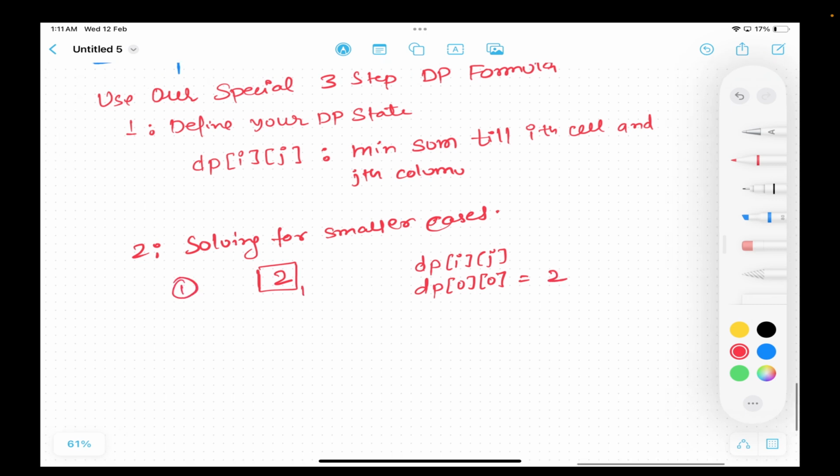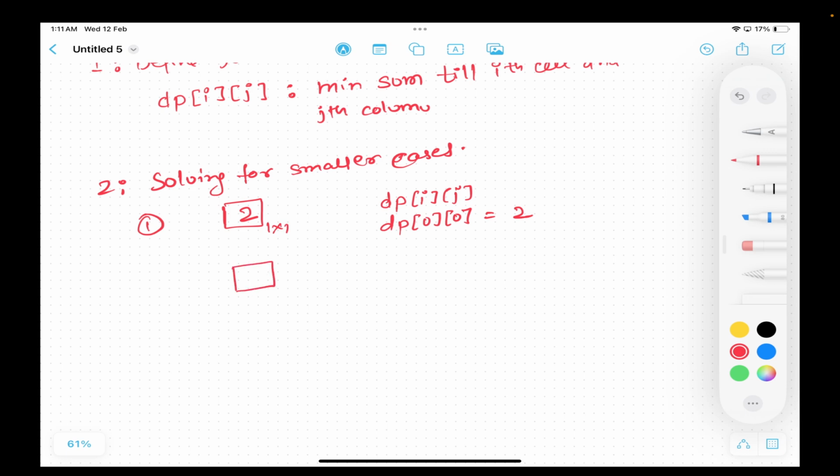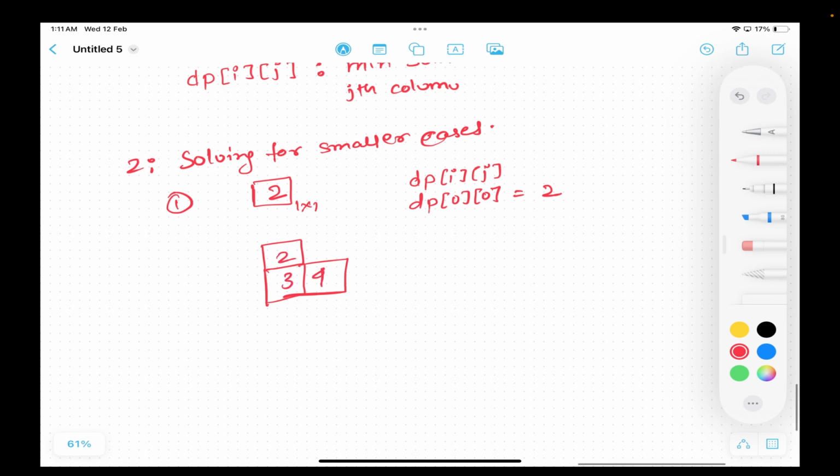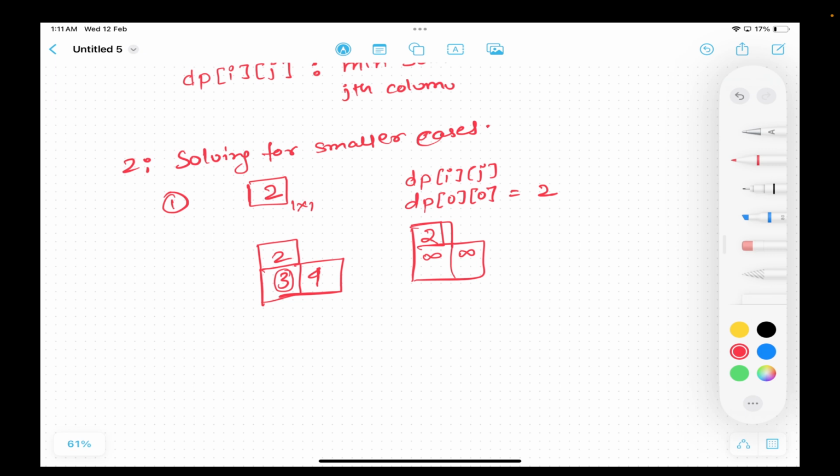Now when we have this 1 cross 1, let's try to go further. It will look something like this, with 3 and 4. This is the input and this is our DP state, so initially it is infinite. Here we have computed the answer 2. Now for this cell, the current value is 3, and to come to this 3 we have only one option: you can only come from the top. So here the answer will be 2 plus 3, and the minimum with infinite, so the answer will not be infinite, the answer will be 5.